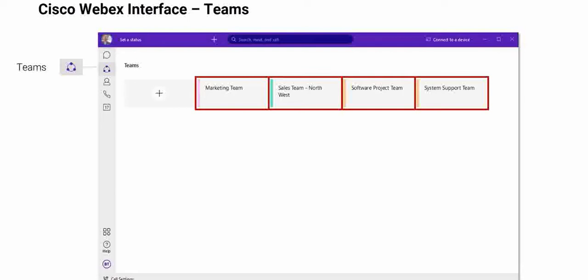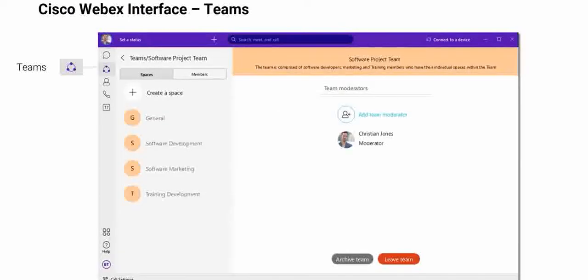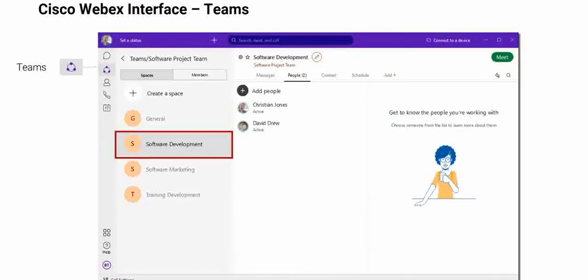Each space within a team could be categorized by individual departments or groups of people who are working on a particular project. For example, a software project team comprises of a software developer space, a marketing space, and a training development space. But they are all working together within the overall project as a team.